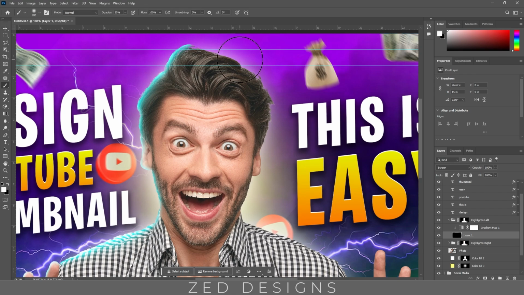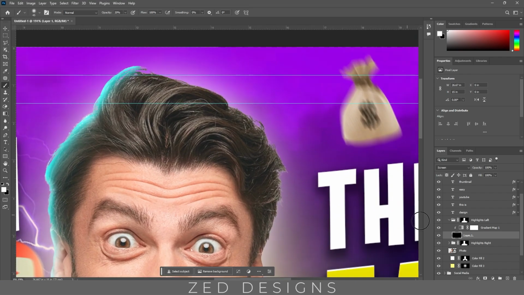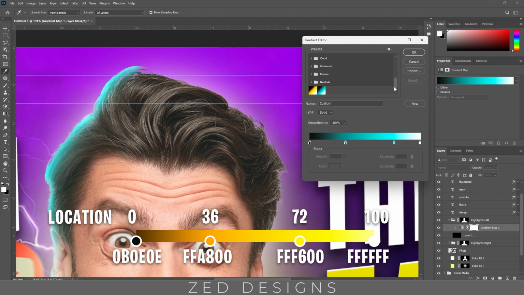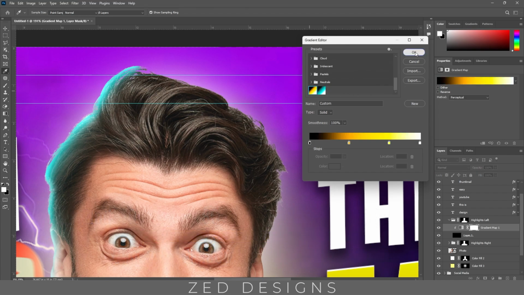Now I'll start painting on the left side, but before that, let's change the gradient color. For the left side, I'm using this orange color. Let's paint this.